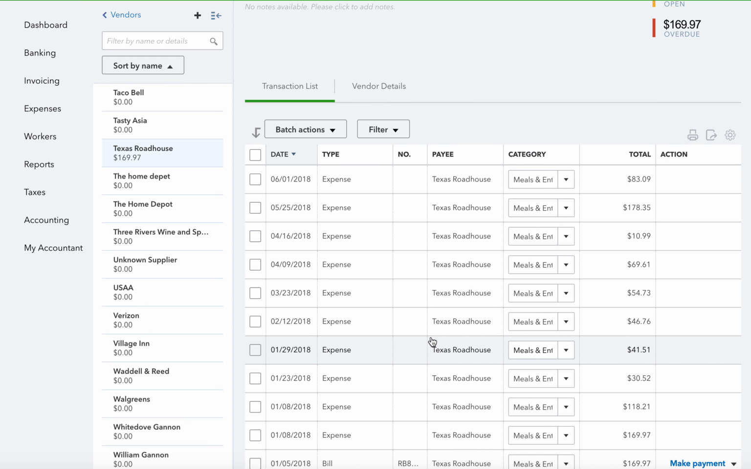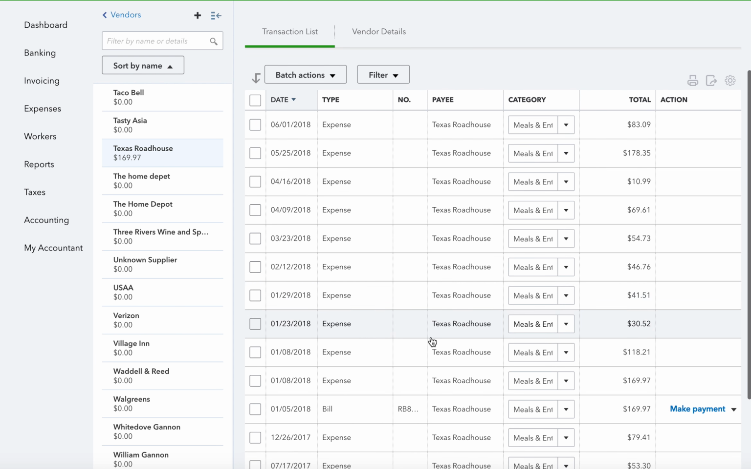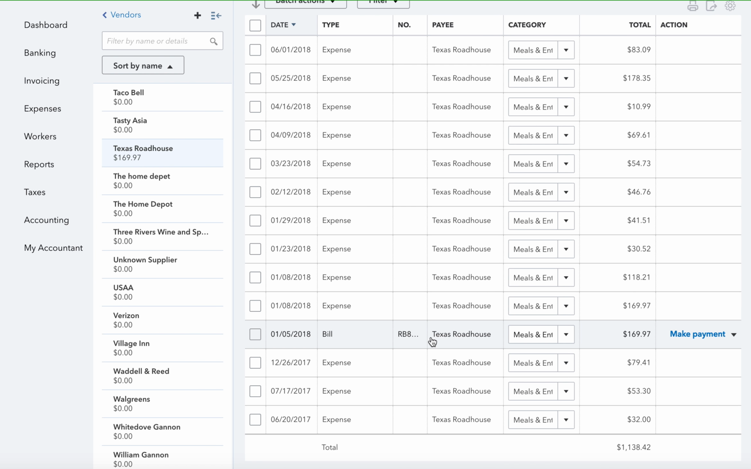So we have a perfect opportunity match here. As you see down here, you have the Texas Roadhouse as a bill, and you have the Texas Roadhouse as an expense. And those are the same exact transaction. What we need to do is tie those together. This happens very commonly, okay?